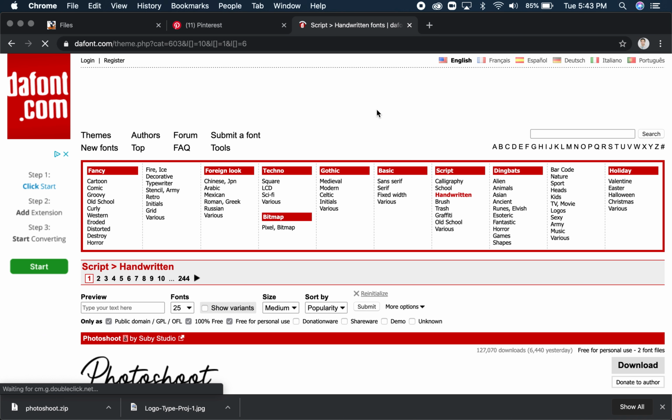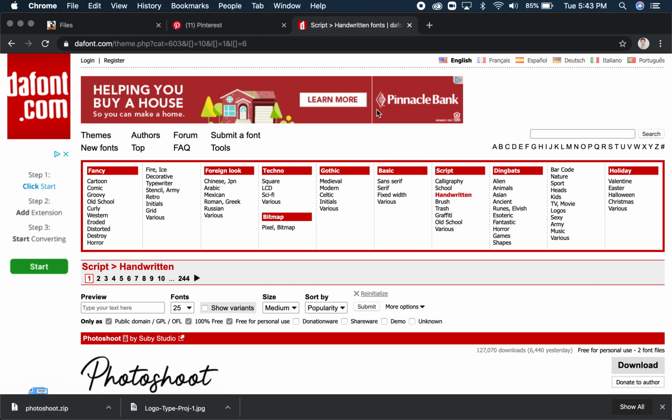For our uses, it's totally fine if we use the Free for Personal Use fonts, because we're not using these to make money. We are using them for educational purposes, and most of the time, that is a stipulation that a lot of these artists will put in the PDFs that come along with them.